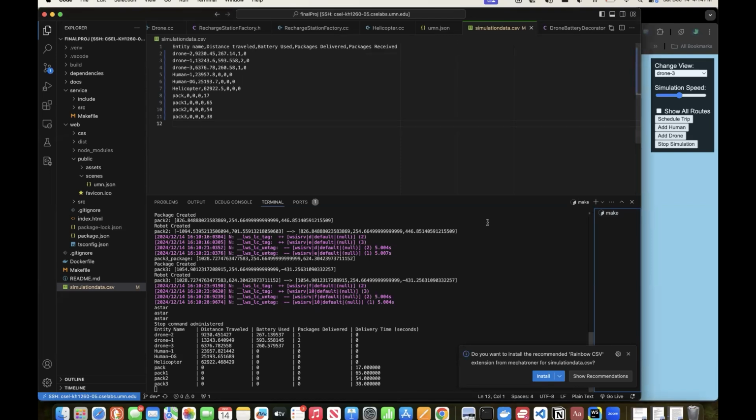So once you stop the simulation, immediately you will have this table outputted in the terminal. And this table is the result of our data collector class. So as you can see, we have a bunch of entities and data tracked with them. So every drone is going to have its distance tracked, and then also how much battery is used over the life of the simulation, as well as how many packages it delivers. For the humans and the helicopters, there's not much interesting data, so we just have the distance traveled.